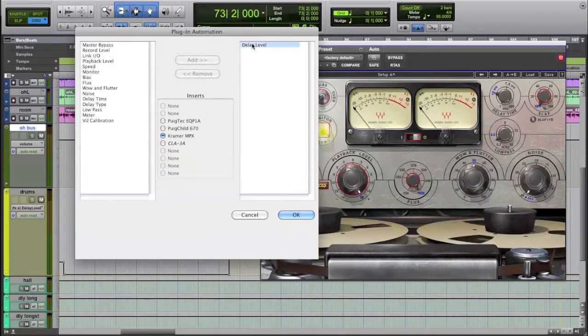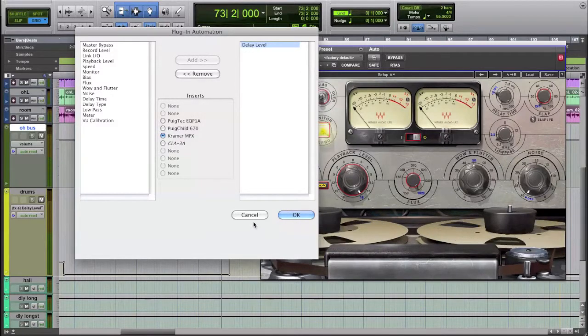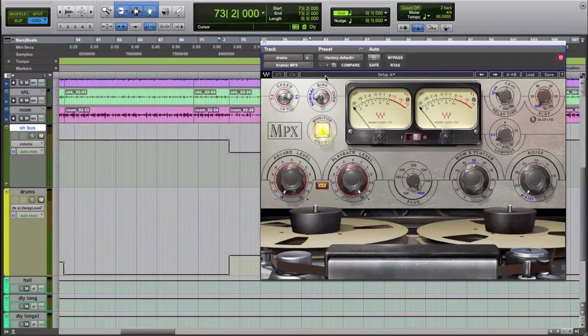Now, I wouldn't remove the delay level, because if I do so, Pro Tools will ask me if I really want to do it because there is some automation written already, and I would simply lose it if I delete this item from this list over here. So I of course want to cancel it, and here let's say okay.